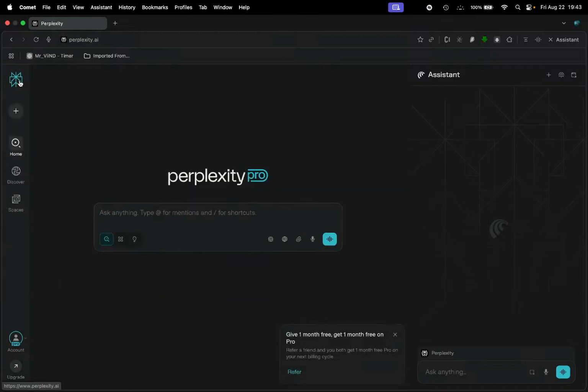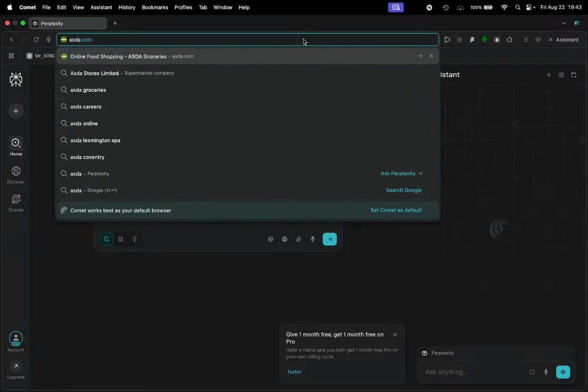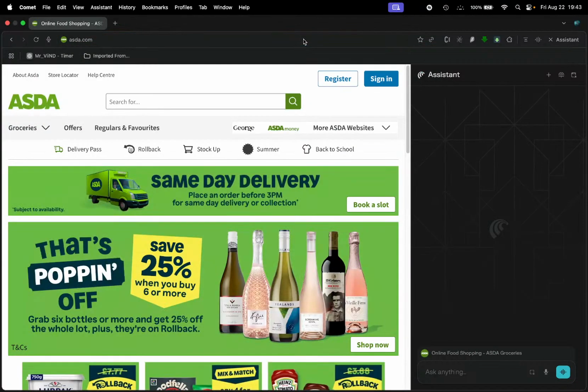It says get 1 month free on Pro. Okay, that's an advertisement. Let's see Spaces. Okay, that's all good. Let's open some website like asda.com. Okay, I've opened this. I'm going to check if it can find something cheaper.